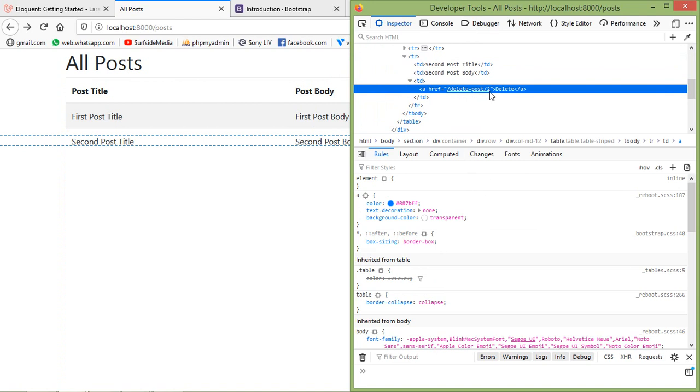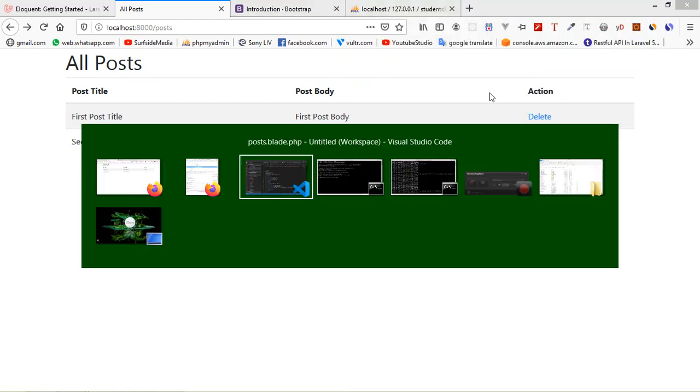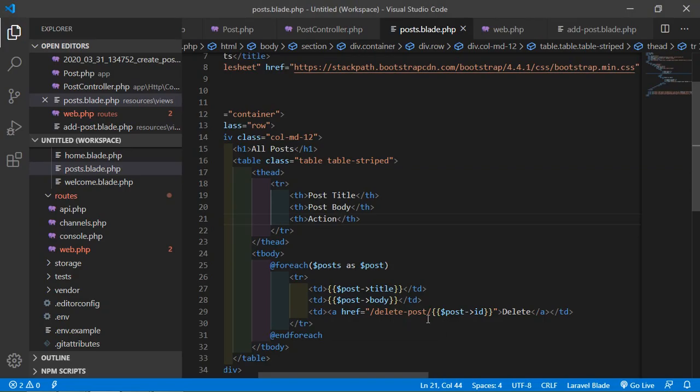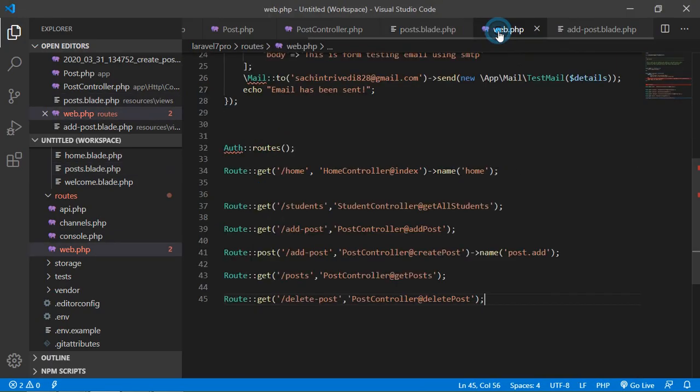Delete post. Okay, go to the web.php file. Okay, here, just pass the ID. This was the missing piece.